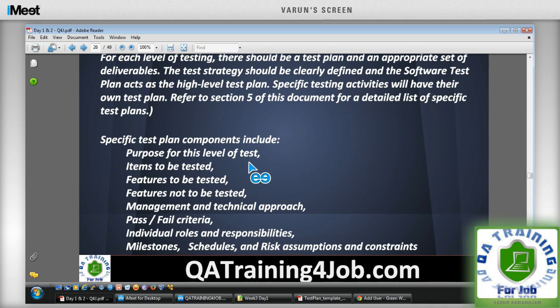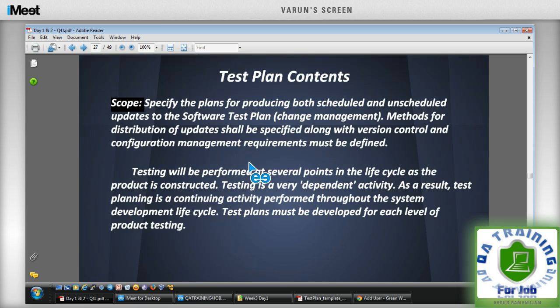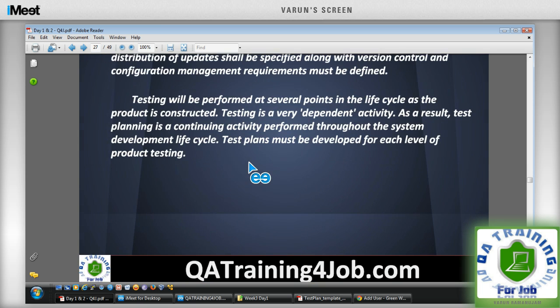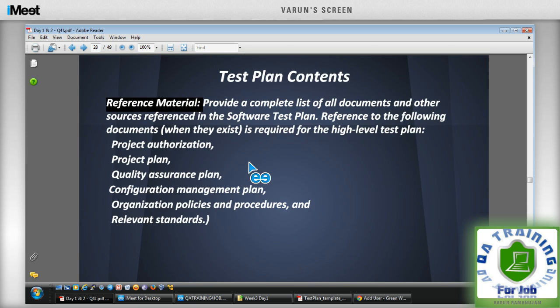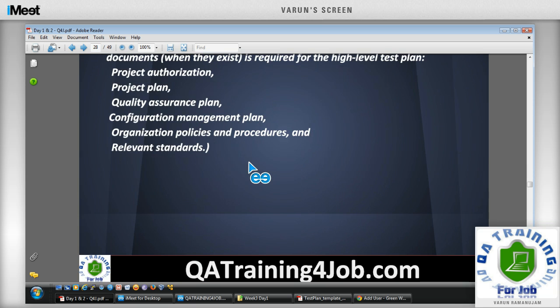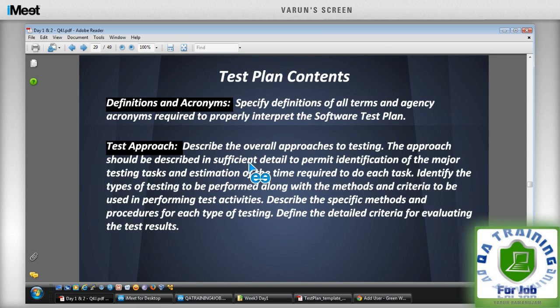Okay. Scope, we talked about scope, in scope, out of scope. We talked about reference material. That means all the documentation coming from the requirements and all sorts of documentation. Definitions and acronyms, this we didn't cover. What is definitions and acronyms? If you use a certain abbreviation or a word, so that somebody can understand, you will put a definition there.